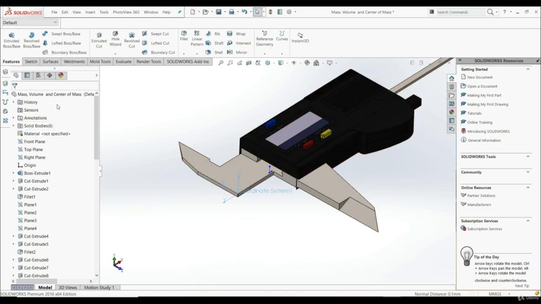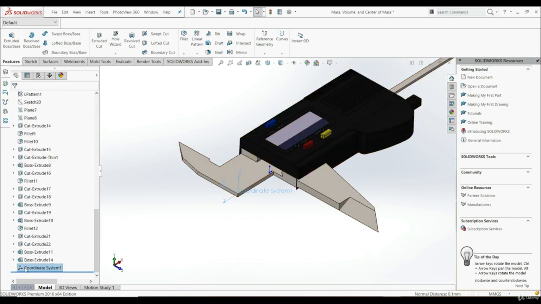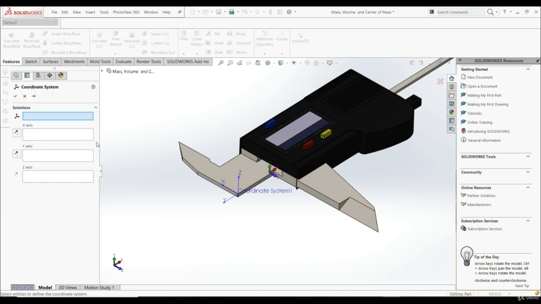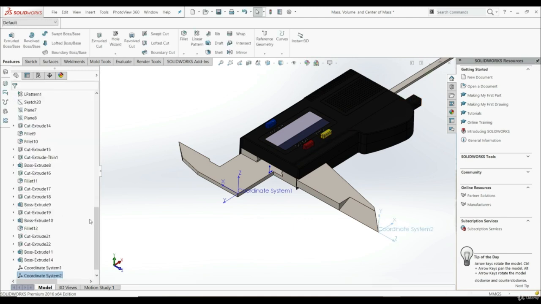If we go to our Feature Manager design tree, we can see that down here we have Coordinate System 1. We can also add a second coordinate system. So let's go to Features, Reference Geometry, Coordinate System. And let's place this coordinate system at this point here, like this. And we can just click OK. And now here we have two coordinate systems, Coordinate System 1 and Coordinate System 2.